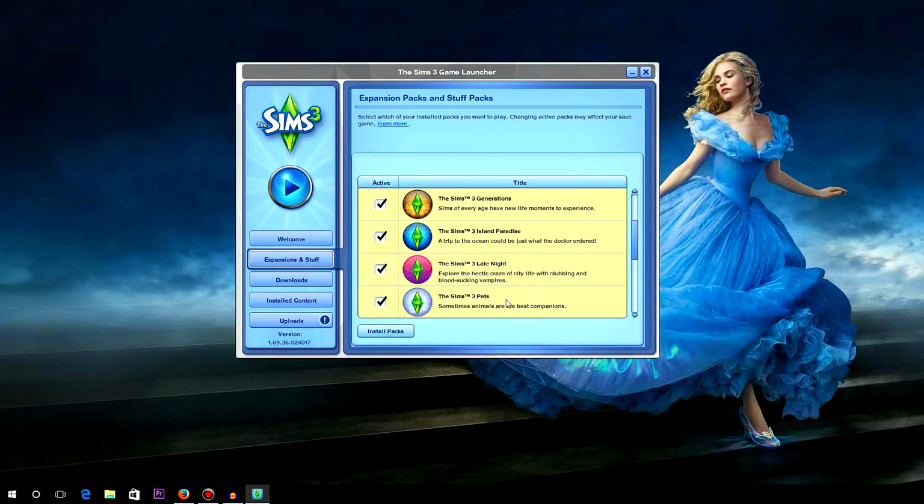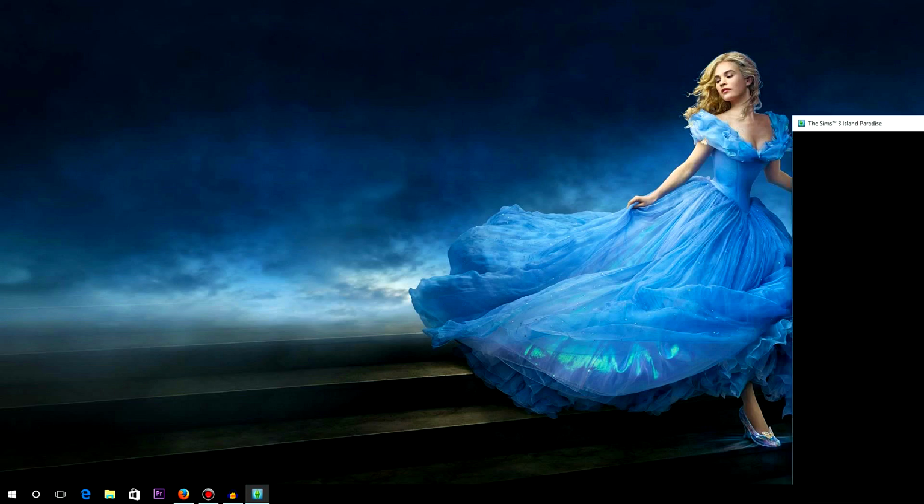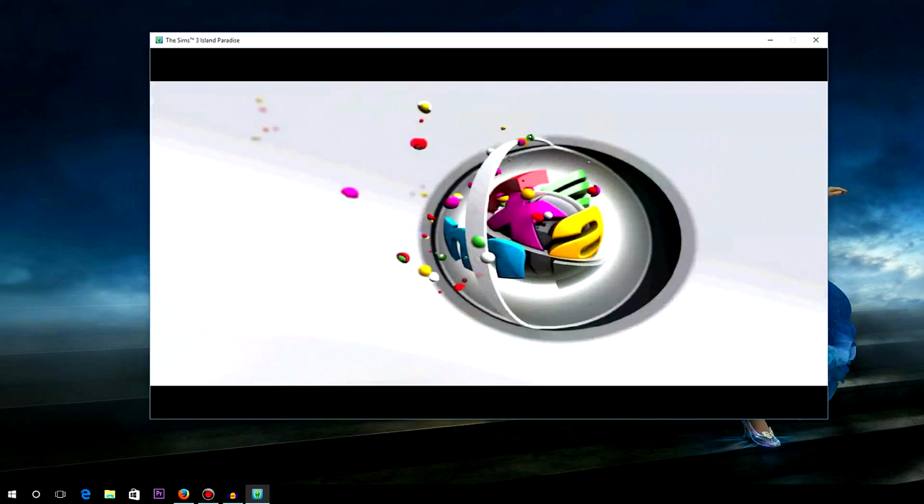So I'm just going to make sure I've got all my expansion packs installed like that, and then click the play button. So it may load up really, really quickly, and that is a good sign to see whether your graphics card is installed. It's on the other screen at the moment, and it's trying to not let me move it. It's just loaded up very, very quickly, like that.